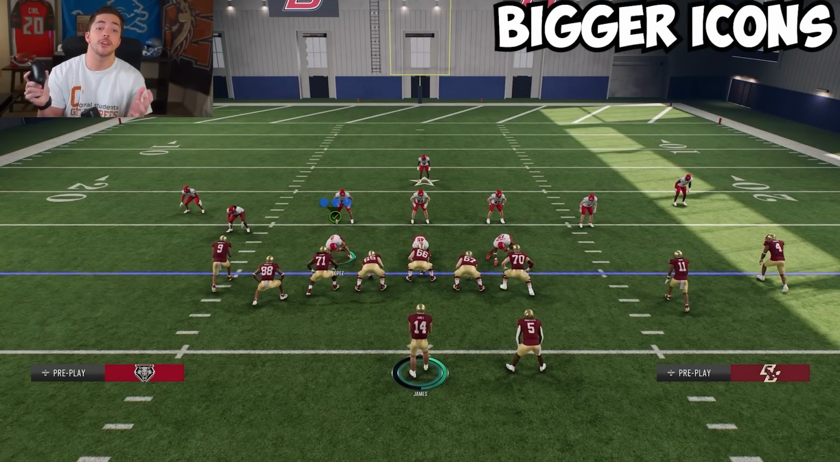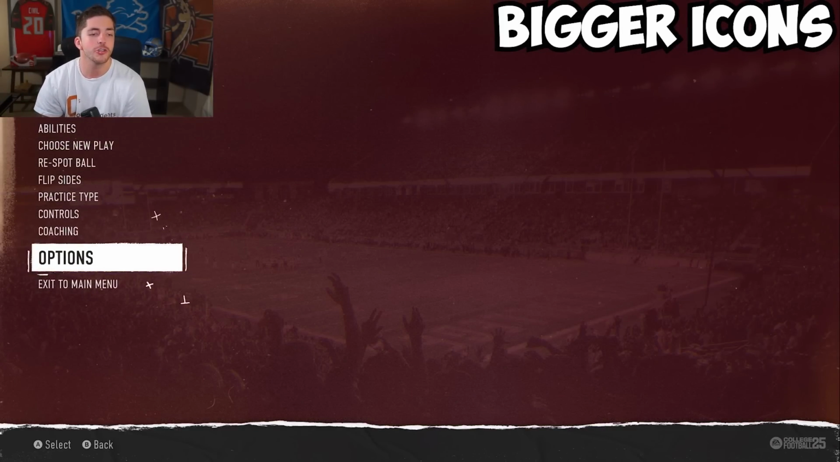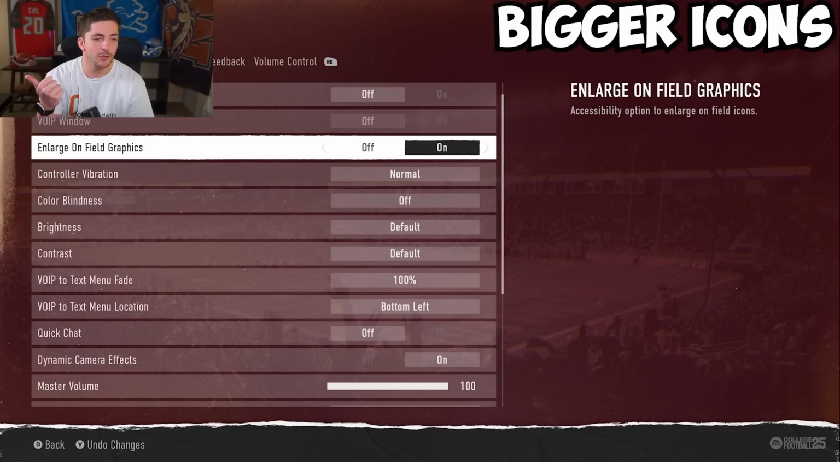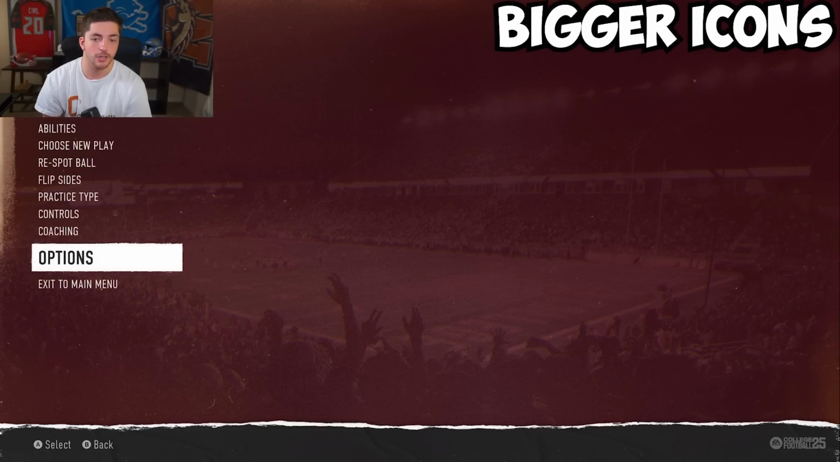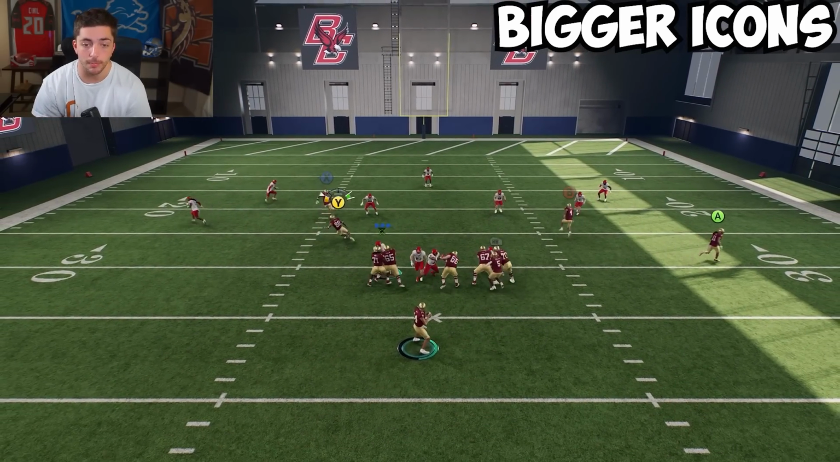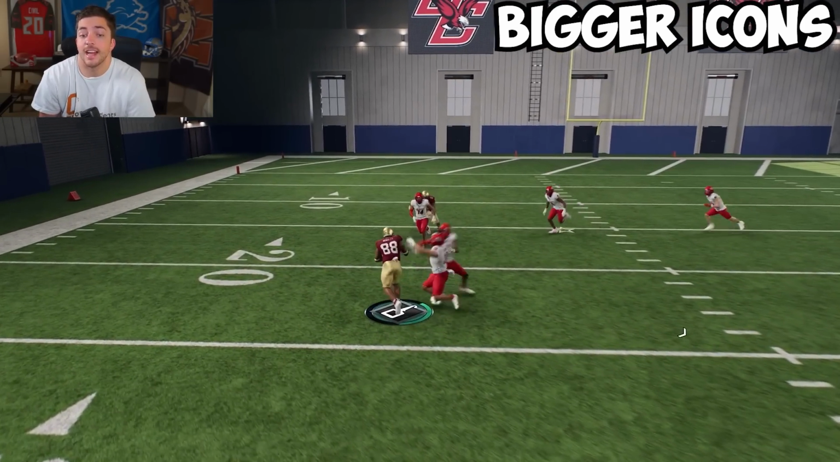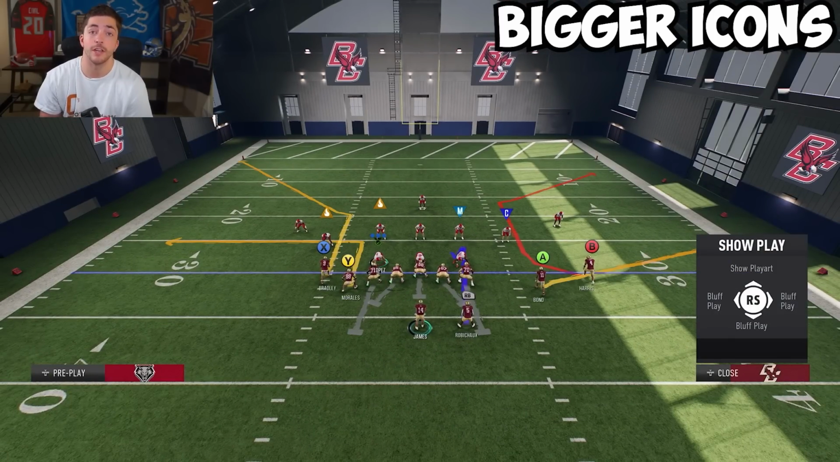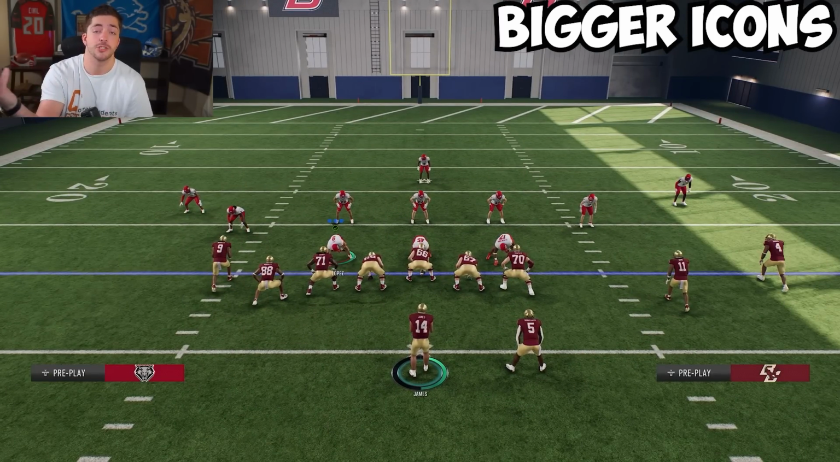So to make your icons big, we're going to press the pause button. You can do this in the main menu as well. Go into your options, scroll down to accessibility, and then if you want these to be on, click enlarge on-field graphics to on. If you want them off, you'll just turn them off, okay? Notice that we just had it on, so if I just go off right here, they are the normal size that you will typically see people playing with. It's not something that I use, but I've seen a lot of people say that they've used it, and it's been a huge help. So if it is, let me know in the comment section below, because I'm genuinely curious.